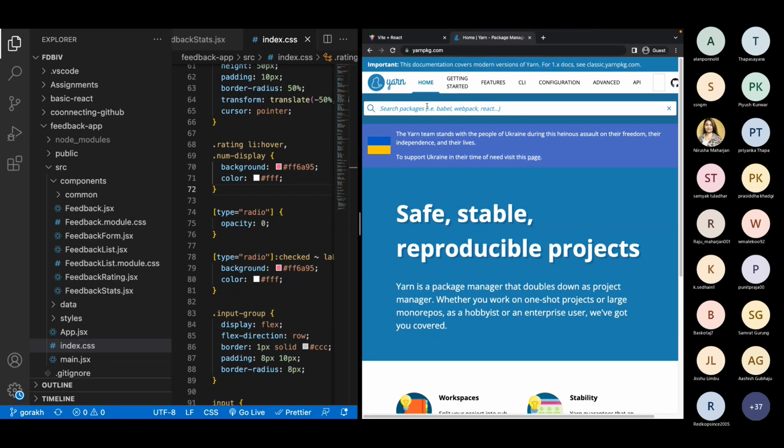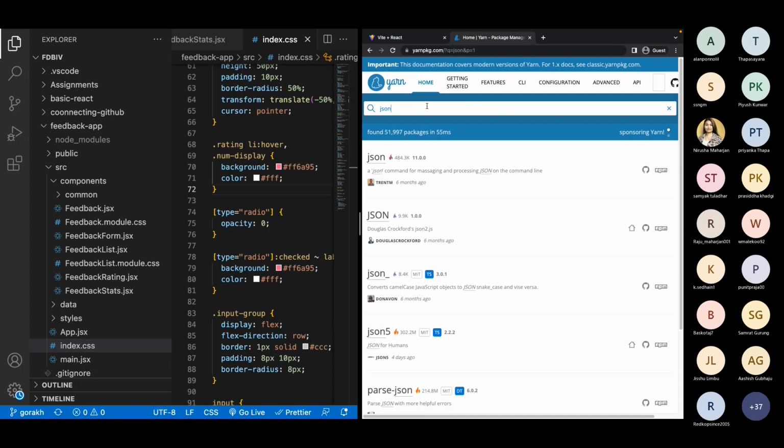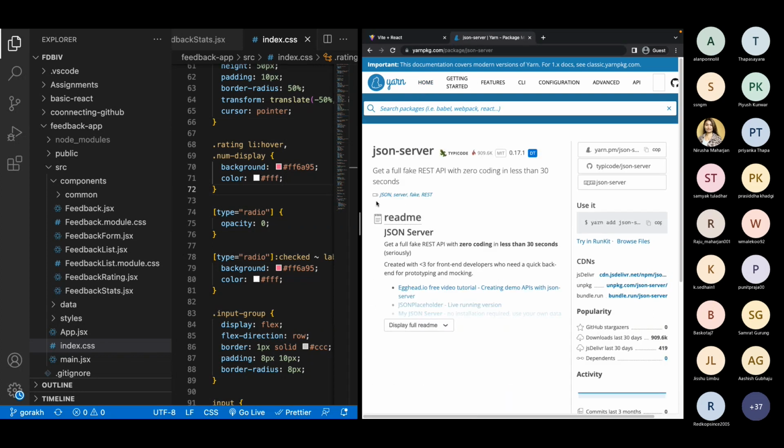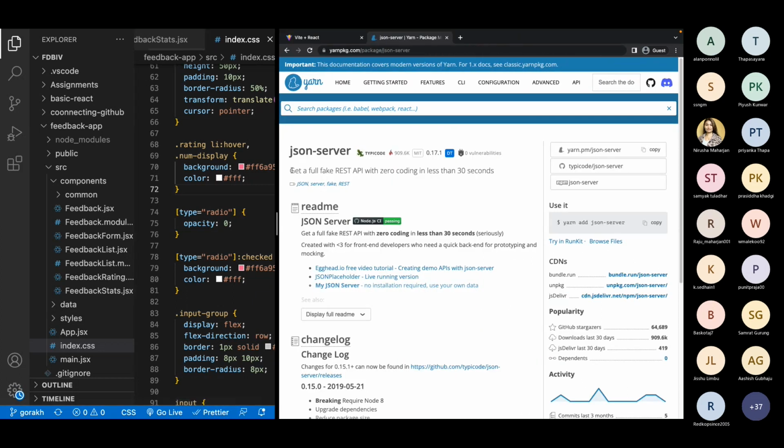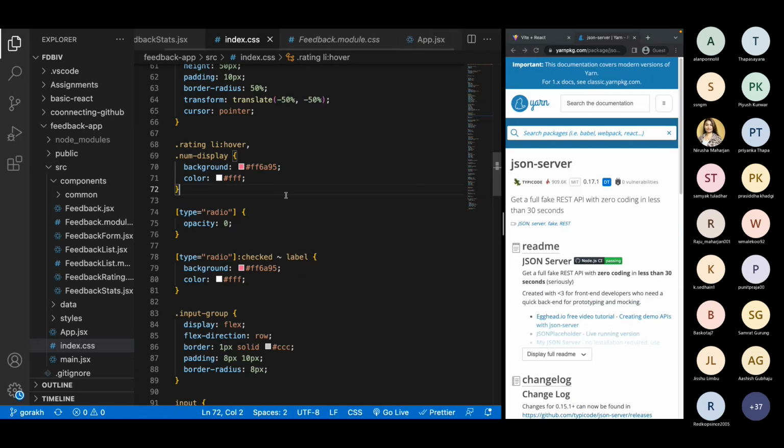So we need JSON server here. It is like a fake REST API. Mostly it is dealing with this API, but we can store data in JSON server as well. We'll see. So let's install it in our application.